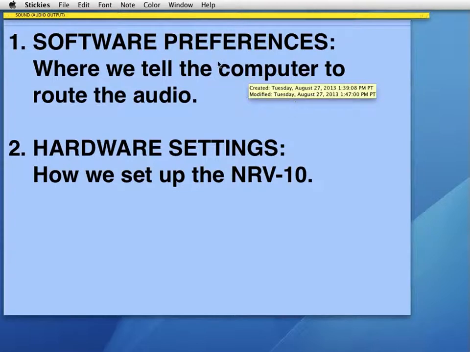One is in the software preferences, where the computer tells the software where to send its audio signal, and the hardware settings, how we set up the NRV10 mixer. Let's start with the software preferences.